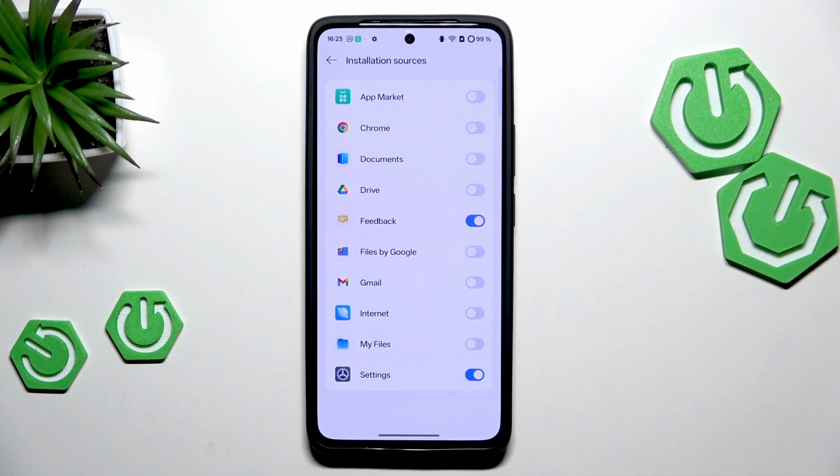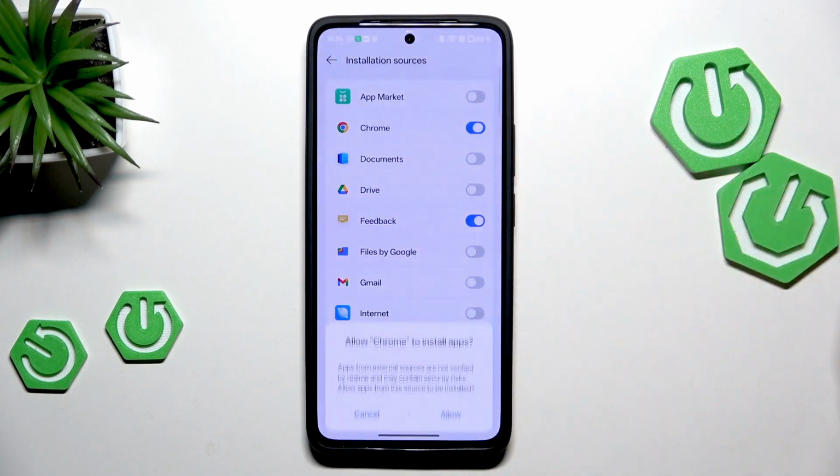So as you can see here, we've got the list of apps which are allowed or not allowed to install some content, and obviously we can change it manually. Let's pretend I'd like to download the app from Chrome, so from the browser. Just find it and then tap on the switcher next to it.